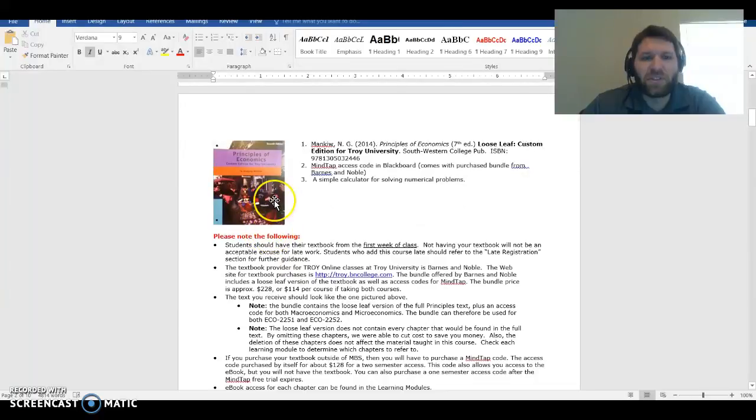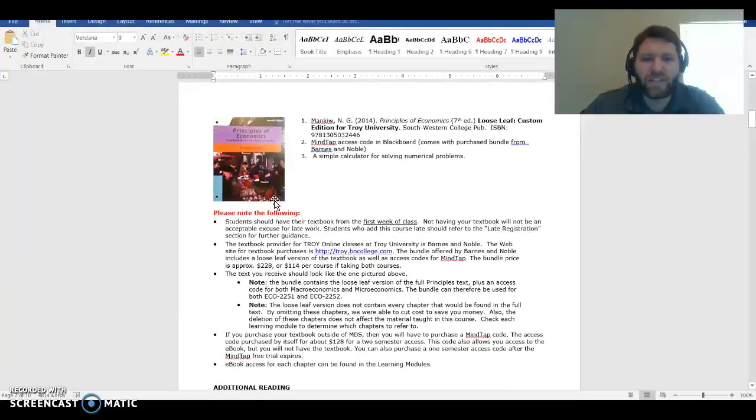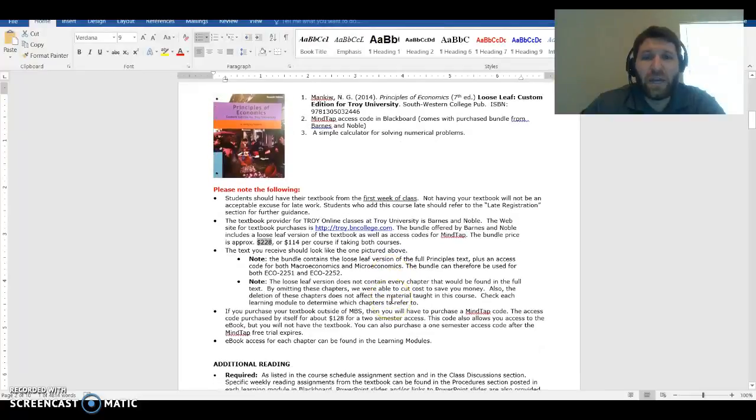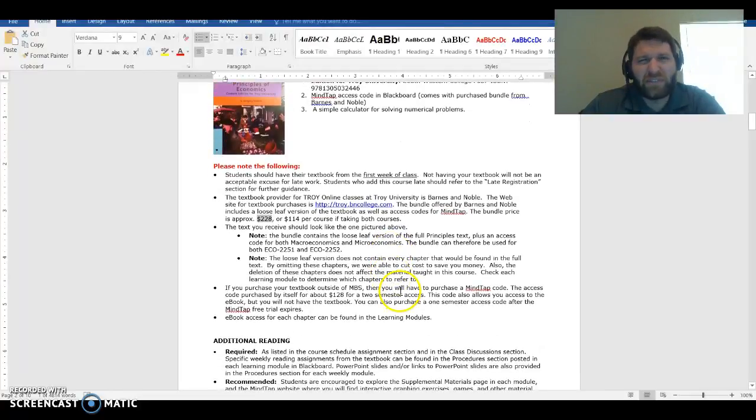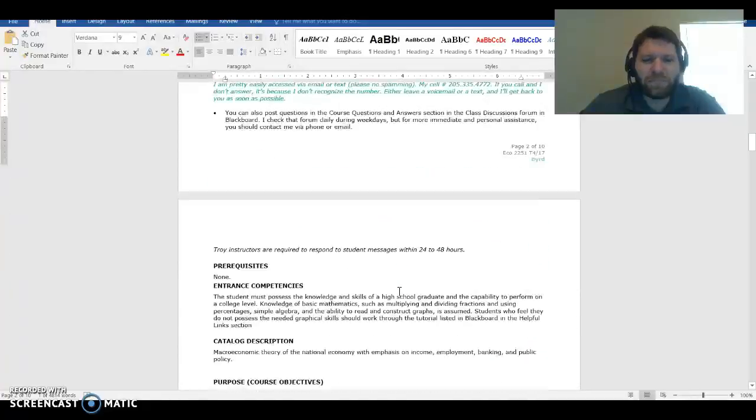Your textbook for the course is a loose leaf bundle of the Mankiw text. This is the 7th edition. The 8th is coming out later this year, but we're in the latest edition. It also comes with 2 access codes. The purchase price at the bookstore should be about $228, but this runs for 2 semesters, so it's basically $114 per course. The book comes with the 2 access codes, like I mentioned, and those access codes are important for you to be able to get into MindTap and do your Aplia homework there. So make sure that you do have those access codes. Otherwise, you can take advantage of the free trial, and I'll get to that in a little bit.